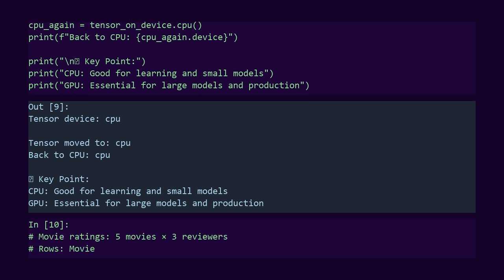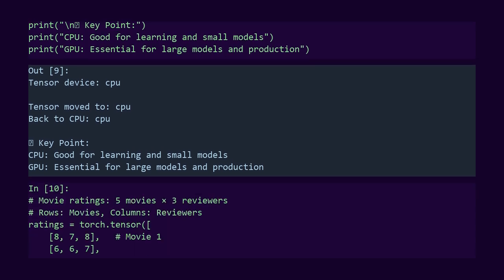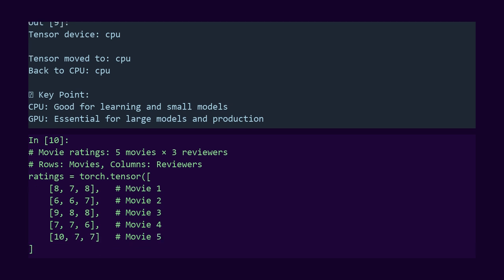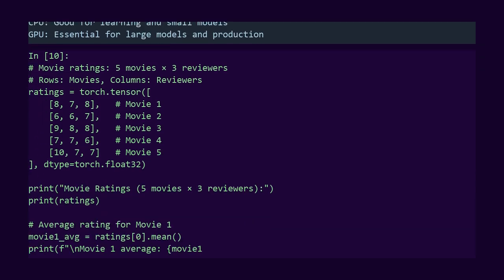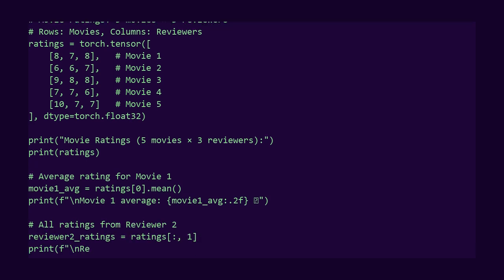I'm creating a movie ratings tensor. 5 movies rated by 3 reviewers on a scale of 1 to 10. Each row is a movie. Each column is a reviewer.